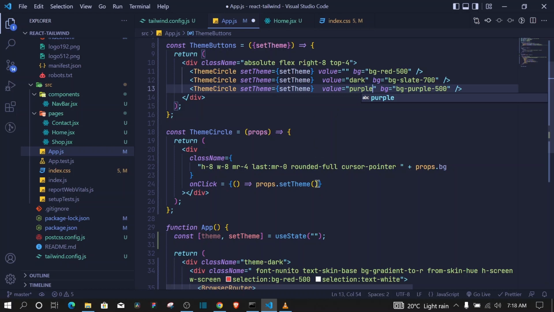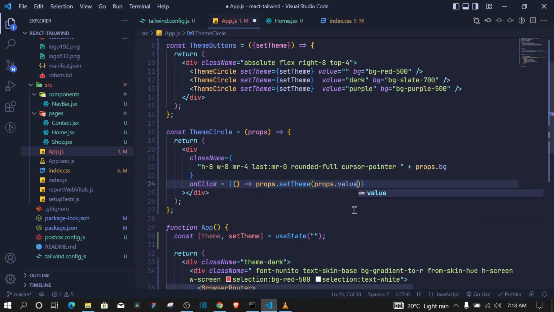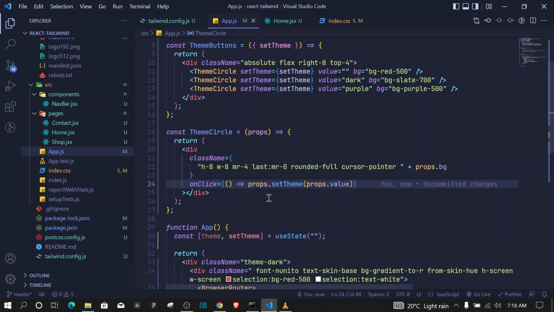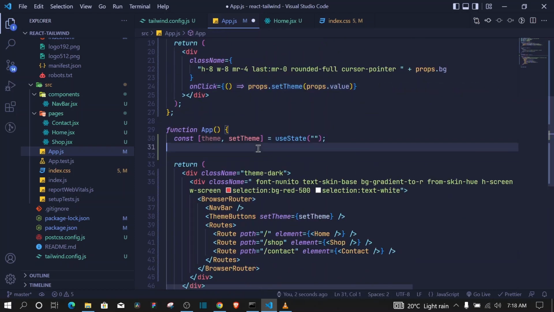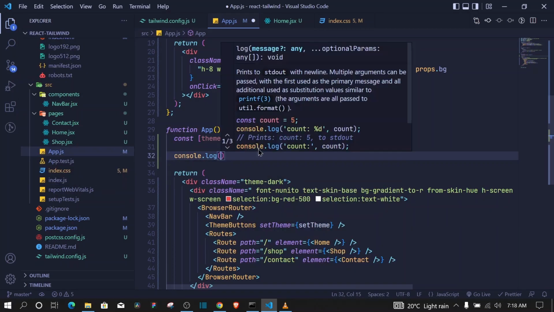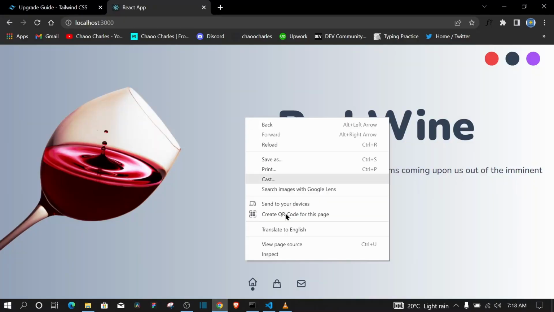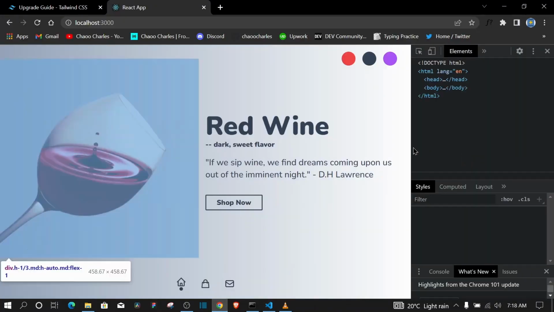Now when we click a button we can receive that value via props and we can set it to props.value, depending on which button we click. Now to confirm that this is working, we can just log this theme to the console. So I can say console.log of theme. Then I'll come to the app and inspect it here.